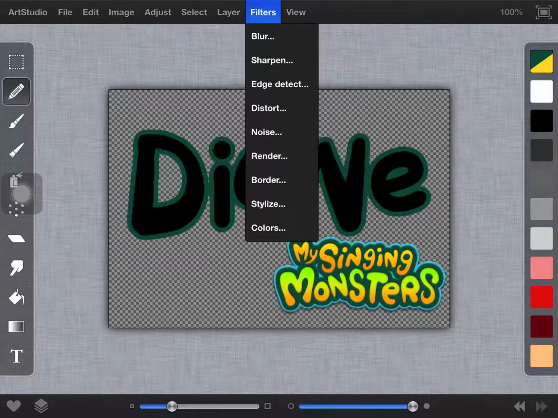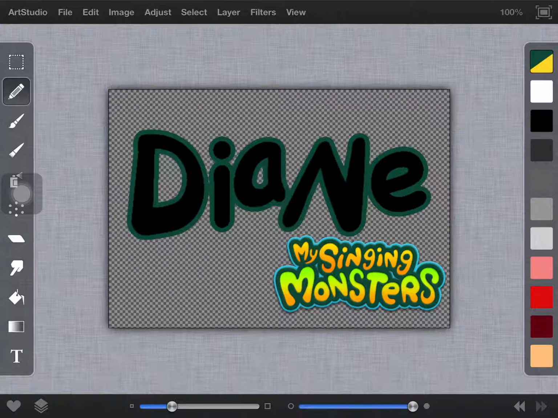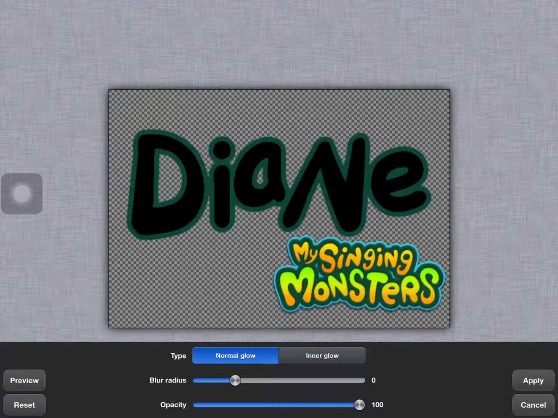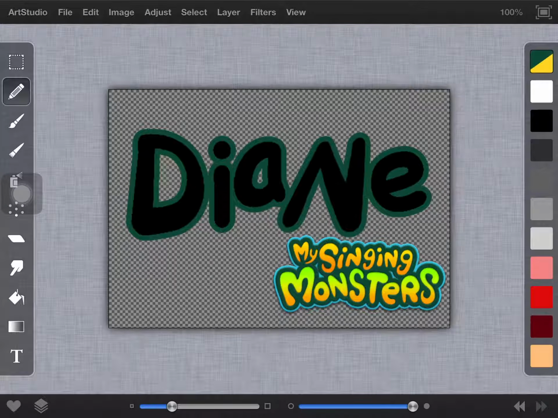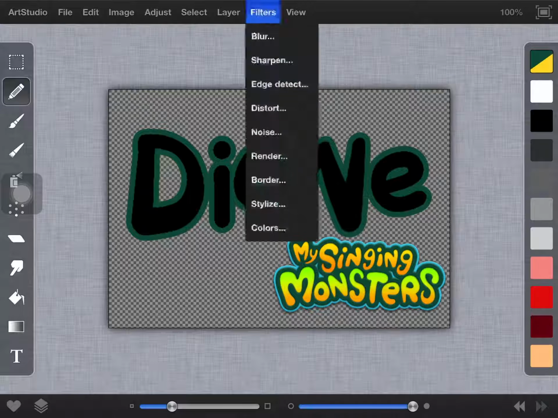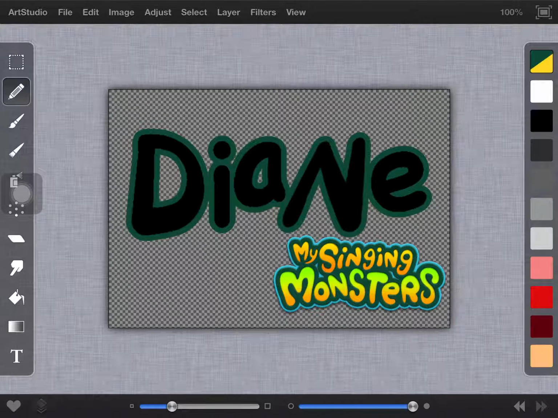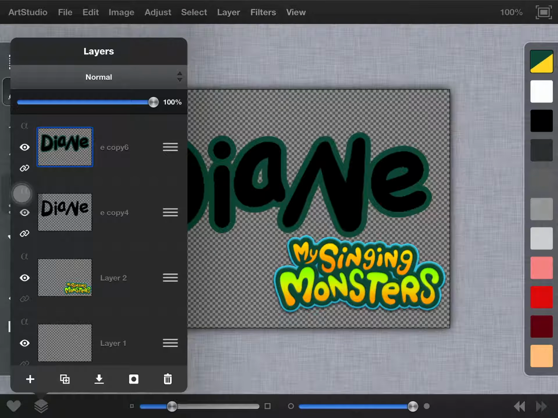And I'm going to add just a little bit larger border. Filter, stylize, glow. Blur radius 0. Okay, let's do layer, duplicate. Oh, let's do it over here, then we can see it go down, merge down. Okay, so now we have one layer of each.